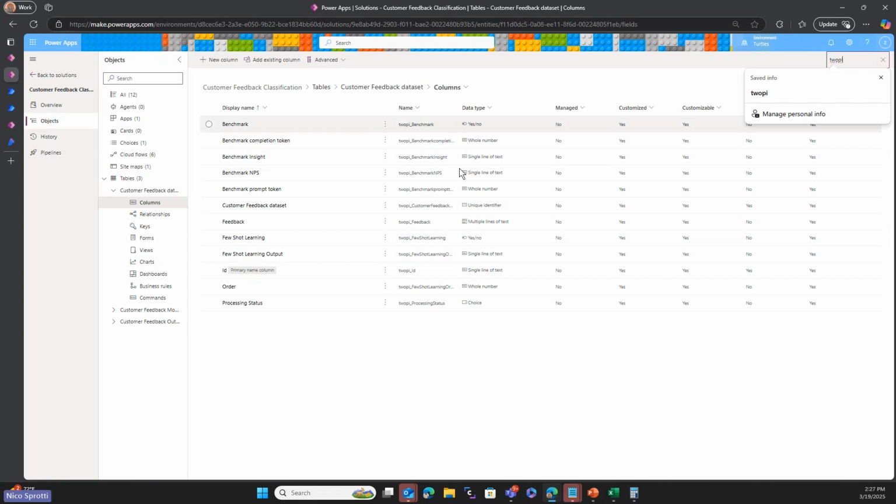So here are my columns on my dataset. Obviously I have the feedback, and then I've created the benchmark NPS, and for each you can say if it's a single text, or a yes/no. You can even make a relationship, one to many, and so on. So this is like a database. You can even add a column of type file and treat it as a column, and behind the scenes it will just be doing blob storage and that type of thing.